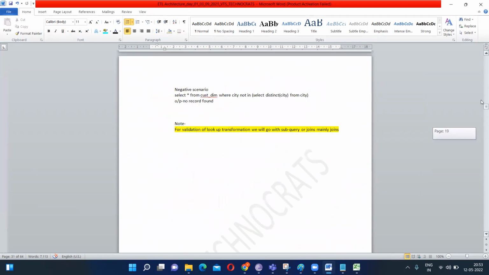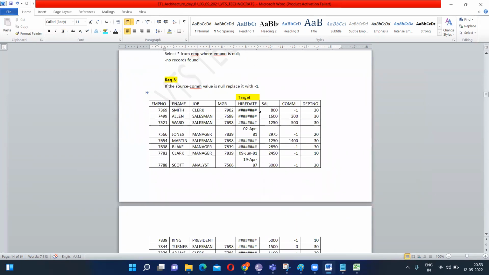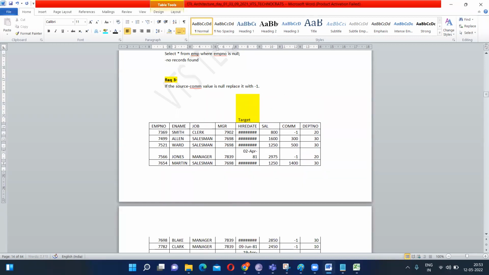Let me just go through this table. Yes, this is the table. Now which are the columns here? Employee number, employee name, job, manager, hire date, salary, commission, department number. Yes or no, guys? So this is my table.